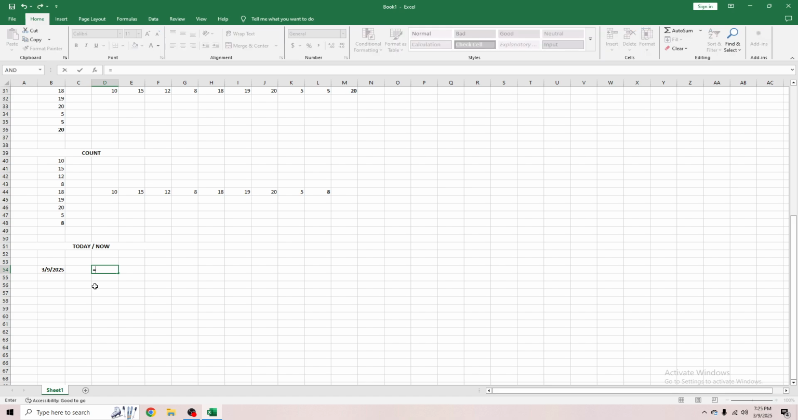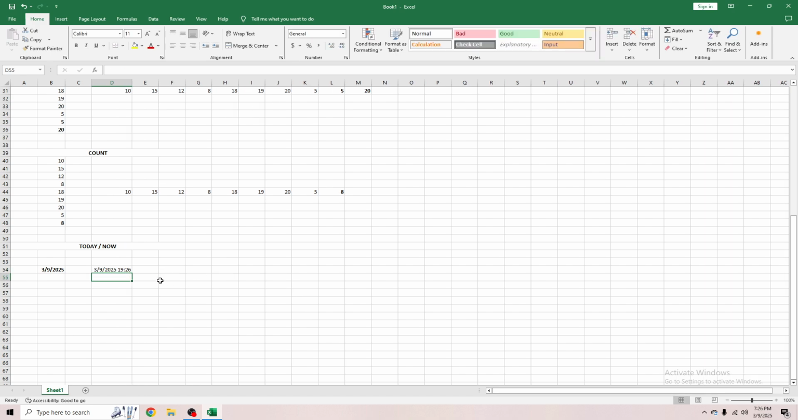And now, literally now, the function, if I type in now, this is for looking at the date and time. So this is a little bit more specific. Here we have March 9th, 2025 at 7:26 p.m., my current time. So pretty nifty if you have a spreadsheet that needs to be updated by the date and time, kind of telling you, okay, this is when I last updated it, and you'll be able to see it automatically get updated, which is pretty nifty.